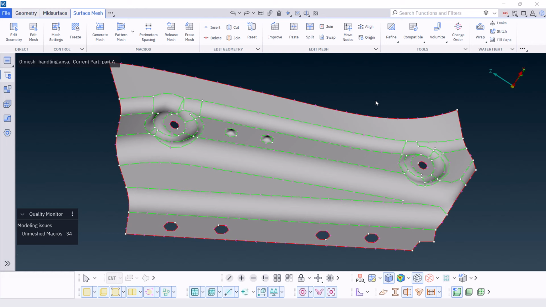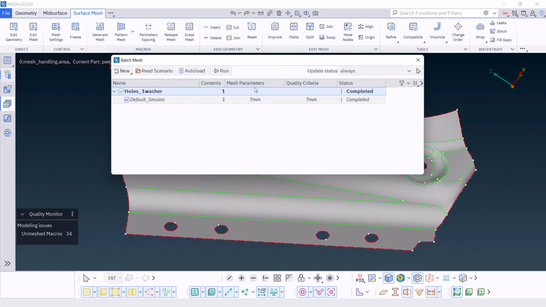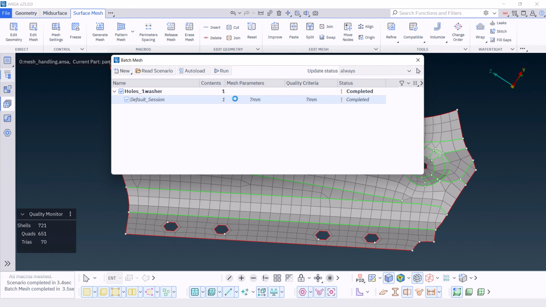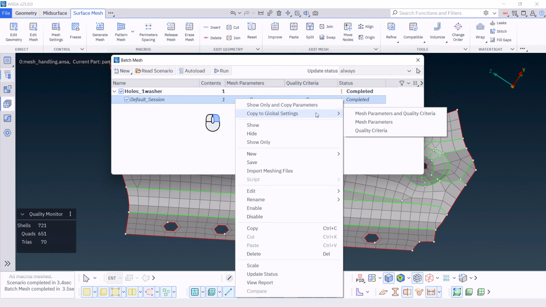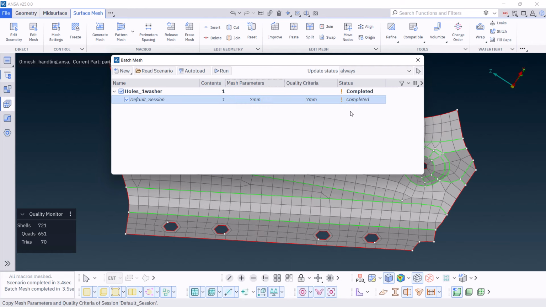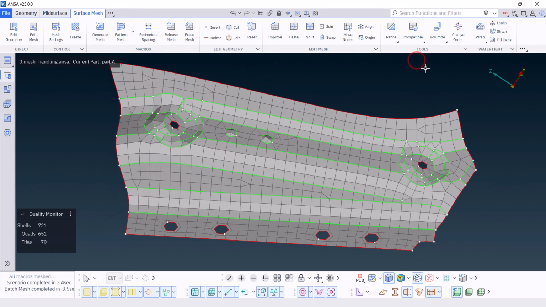Let's generate quickly the initial mesh using an existing batch mesh scenario. It is essential to copy the parameters and quality criteria to the global settings before proceeding to any mesh modifications. The DirectEdit tools combine shortcuts of the most frequently used functions during geometry and mesh cleanup respectively.